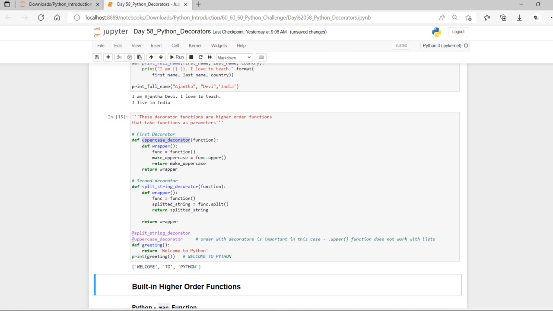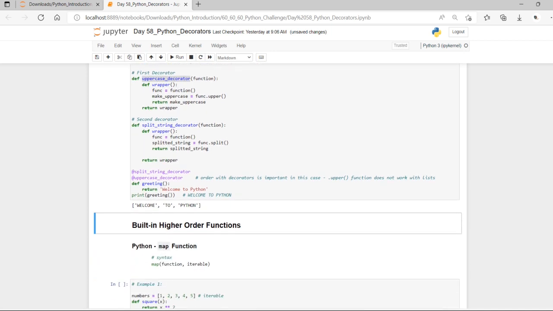Okay, dear friends, let me just have a small look at built-in higher order functions. Some of the built-in higher order functions that we cover in this part. Actually, yesterday we saw a few of the functions, and today we are going to have map, filter, and a few other functionalities. Okay, let me see them one by one.